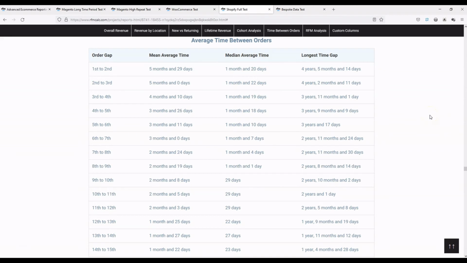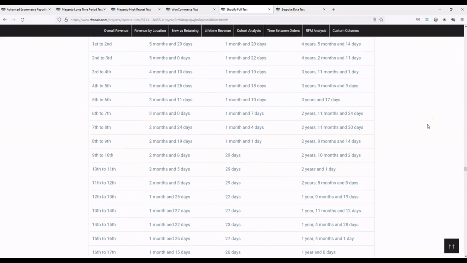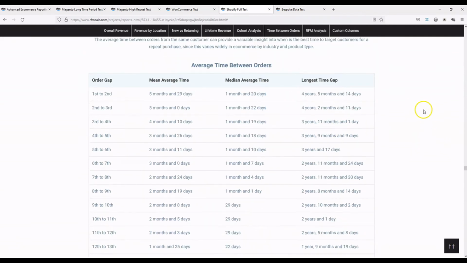So again, understanding your customer, understanding when they can come back. There is not a one-size-fits-all rule here. So it's so crucial to understand this data for your particular e-commerce site. But you can see this is much, much shorter, but you've still got those long gaps where between the first and second, the longest gap for this site was 4 years and 5 months.